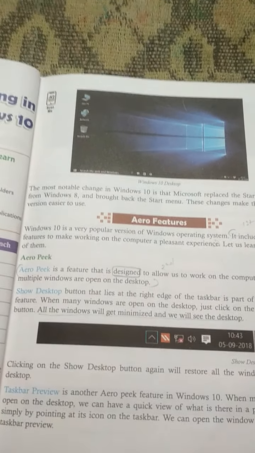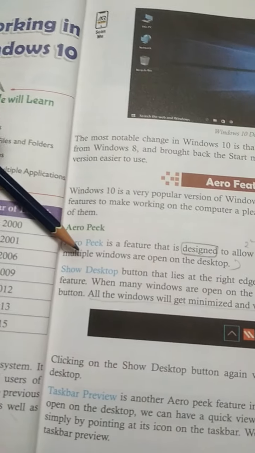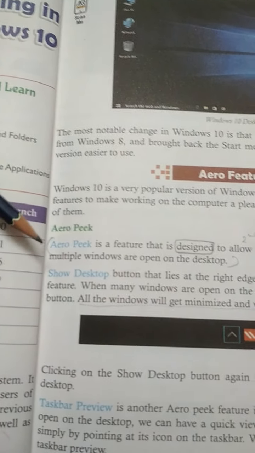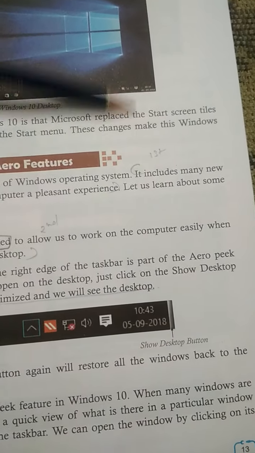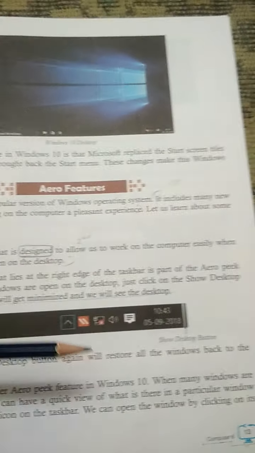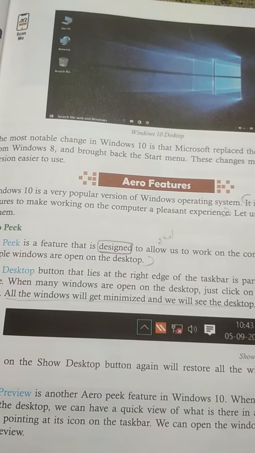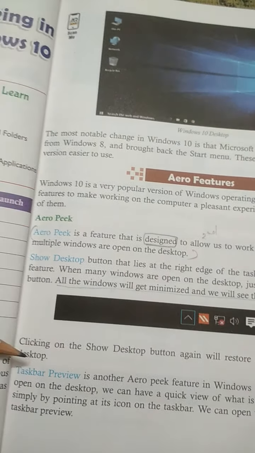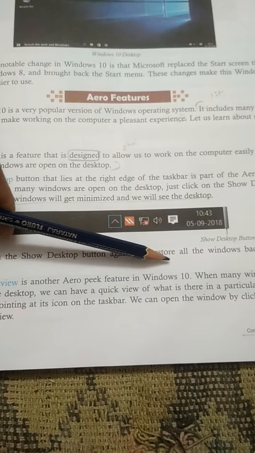We have a second new feature, Show Desktop. Whatever windows we have open, if we want to show all the windows at a time, we just click the Show Desktop button and all the windows appear on the screen. If we click it again, all the open windows will be closed or minimized. Then taskbar preview is another Aero feature of Windows 10.